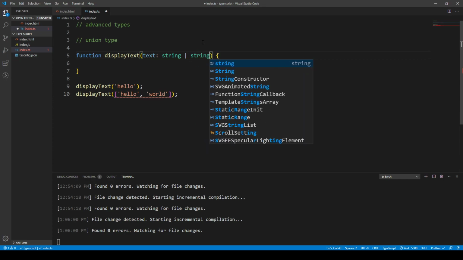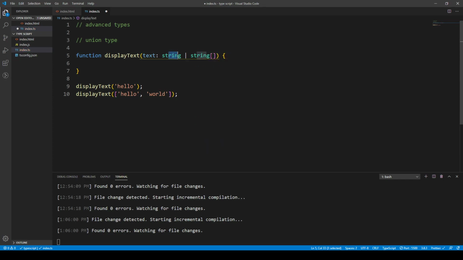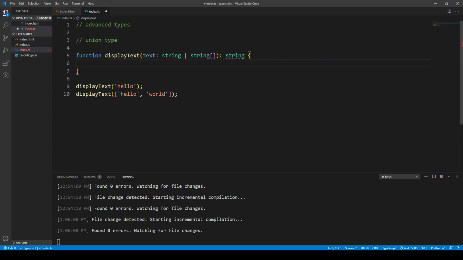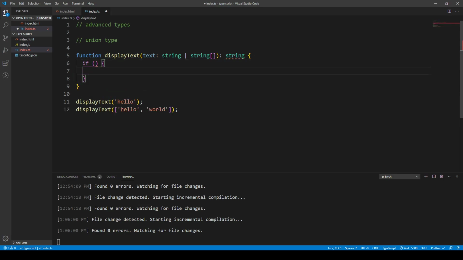So union meaning it can be this and this, or it can be that or that, and it accepts both, and we will want to return a string in this case. And something that often occurs in a union type is we say, if the type is a string, do this, otherwise if it's an array of strings, do something else. And that's known as type guarding. That's another concept, and that can be done in regular JavaScript as well, by the way.